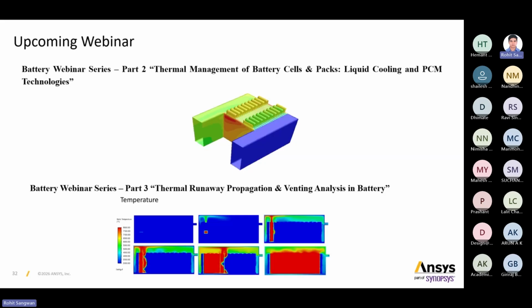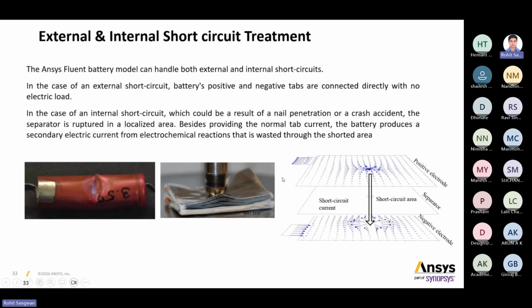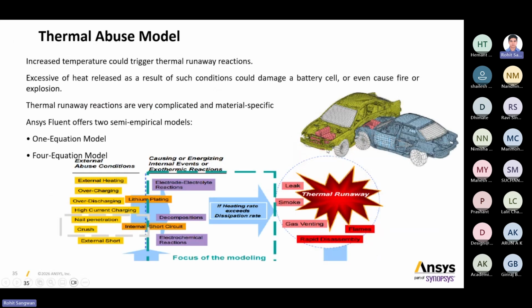In the upcoming webinar, we'll see the battery pack with respect to cooling, liquid cooling and PCM cooling. In the third part, we'll see thermal propagation, like when there is a thermal abuse or car hit, how the gas will leak. So please stay connected with us. This will be next Tuesday, and then the Tuesday after that. We'll share the invitation link, and we'll cover internal short circuit also, the cooling system, then thermal abuse conditions and how the leakage will take place.